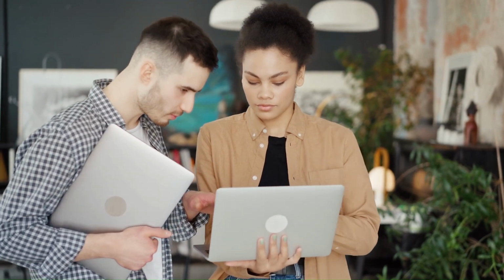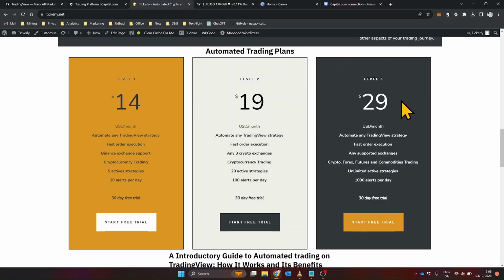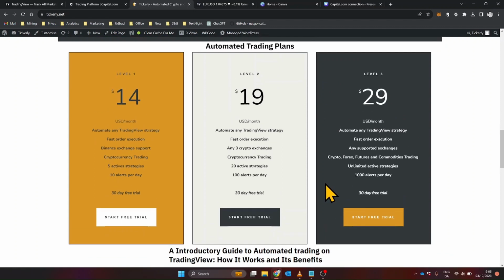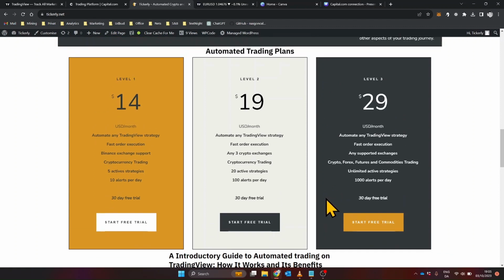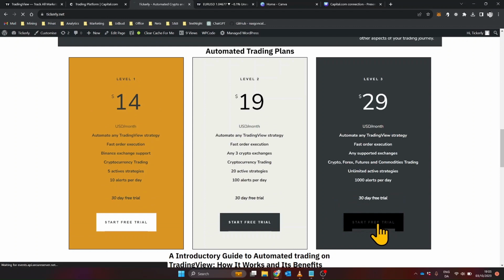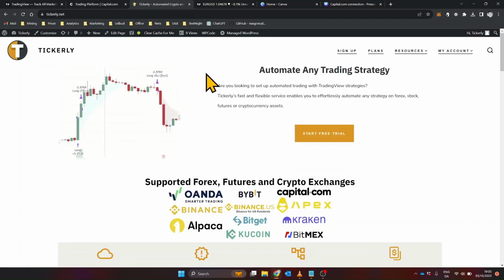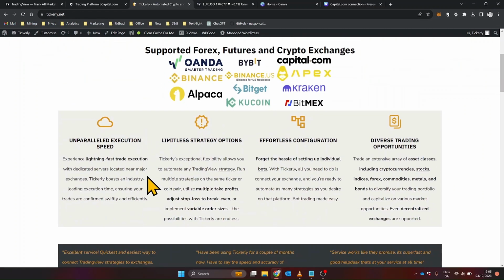For Forex trading on Capital.com, you'll need to opt for the Level 3 plan, which is priced at $29 per month. This is a relatively cost-effective solution, especially when compared to other automation services in the market. The sign-up process is straightforward. You'll provide your email, create a password, and register your payment details. Don't worry, there is a 30-day free trial and you can cancel at any time.